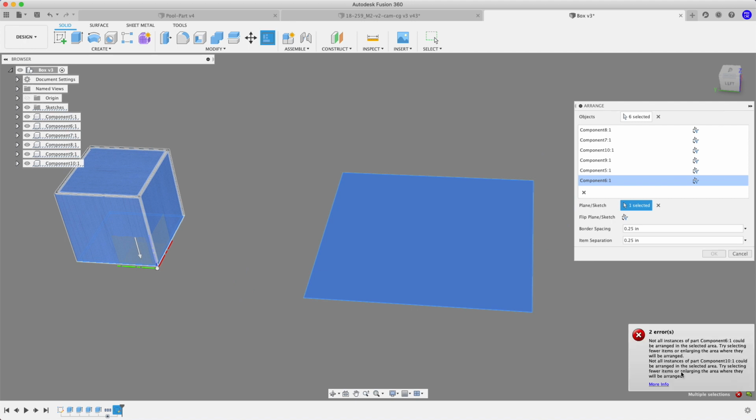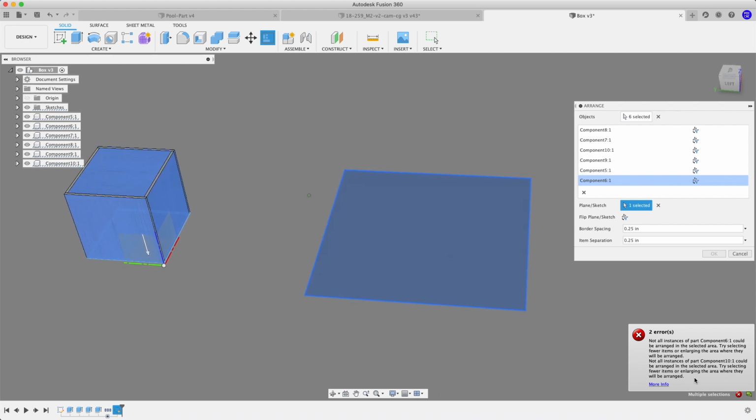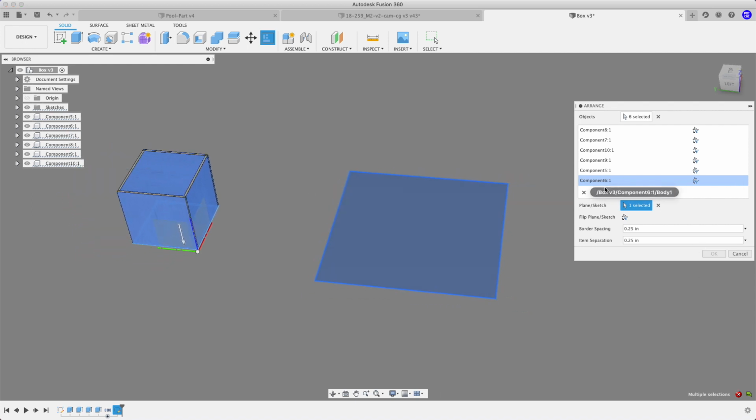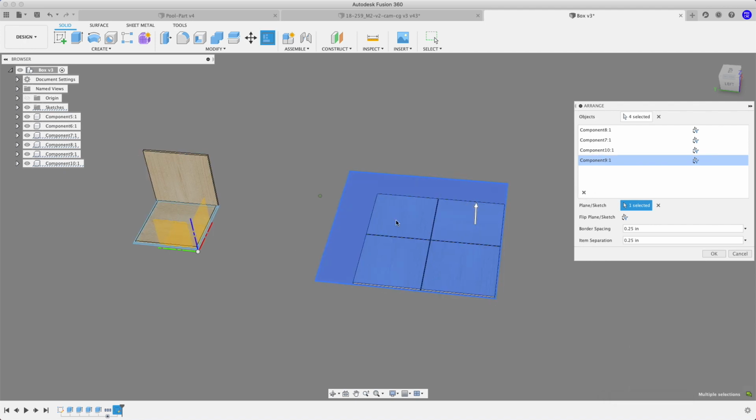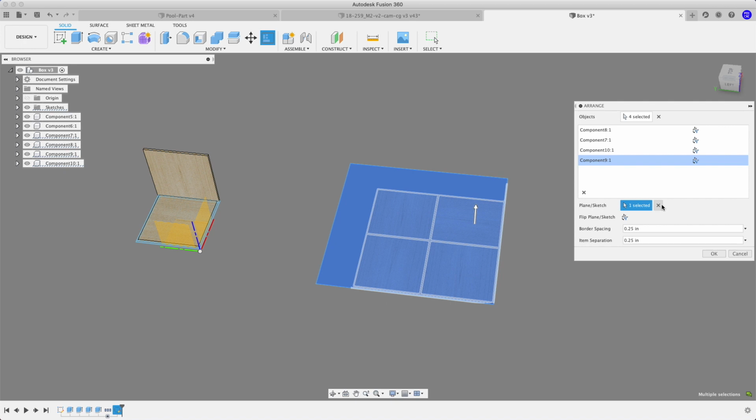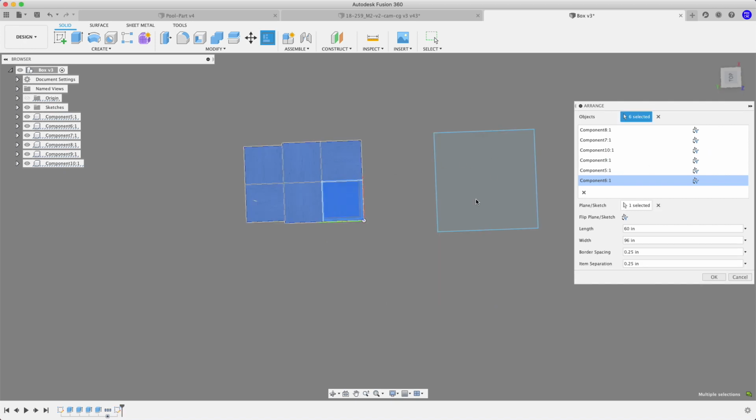So unfortunately, one of the downsides of Arrange right now is if all the pieces don't fit on your stock, it's not going to fit at all. So you can take off pieces one at a time until you get those pieces to fit. So it looks like it'll fit 4 right now. That's annoying, but say we really want them to be on a 60 by 60 sheet. We have a few of those in stock. There is another way to do this.